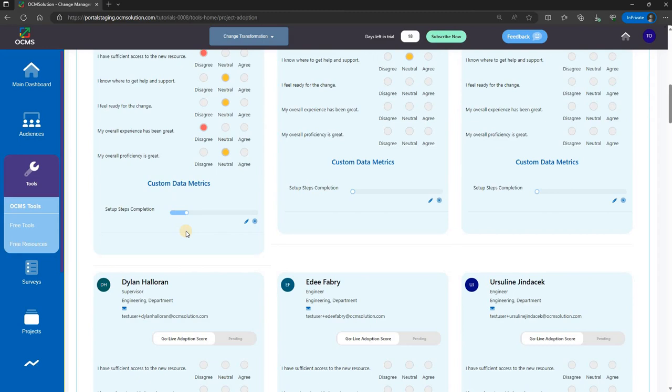The outputs of the Go Live assessment tool drive insightful reporting on the organization's readiness to successfully adopt and sustain the change initiative. And that brings us to the end of this quick demo of the Go Live assessment tool.